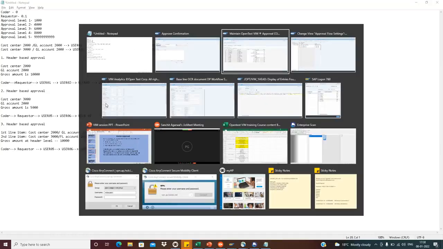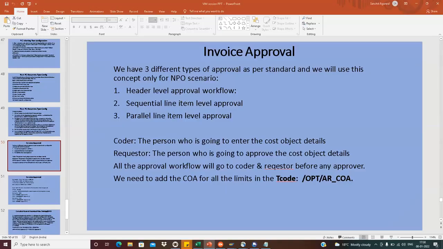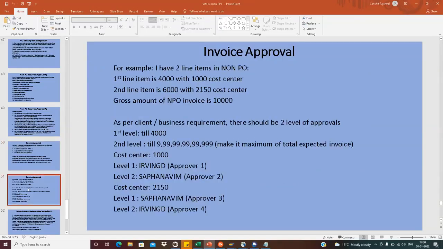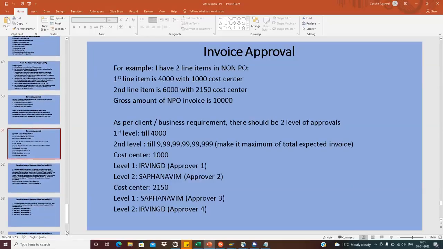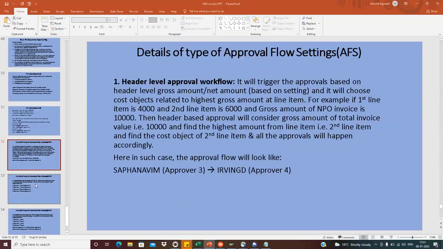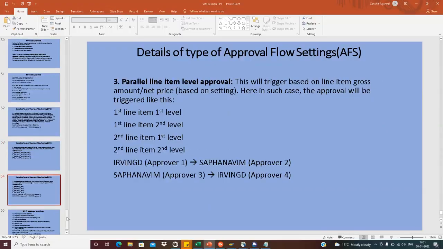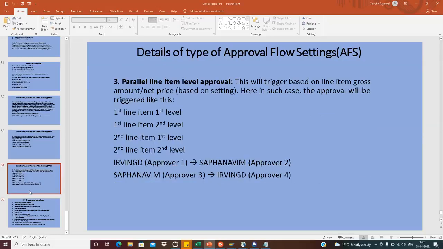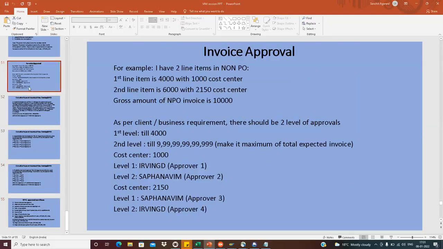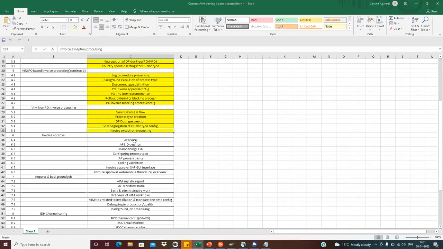That is what we have discussed here. Then we have the item level also. Let's continue from tomorrow on these line item levels, and then we will discuss it further. We will complete this non-PO part tomorrow.